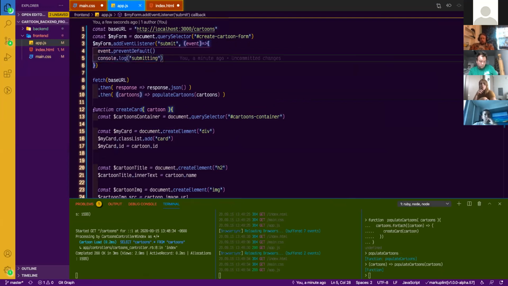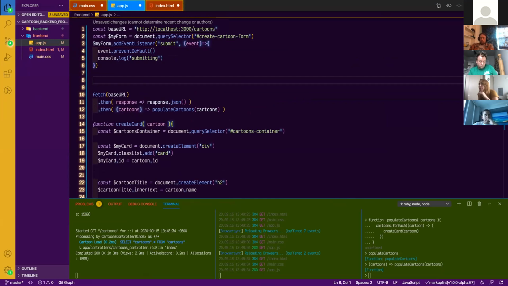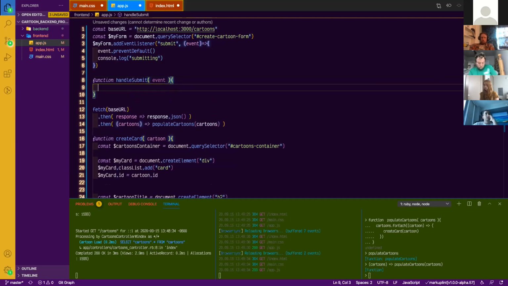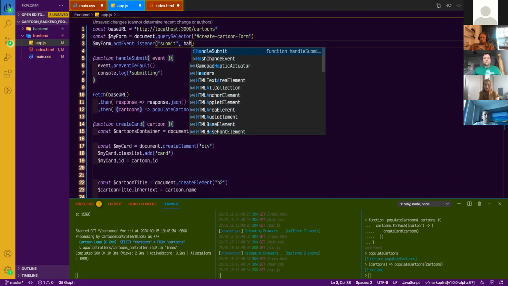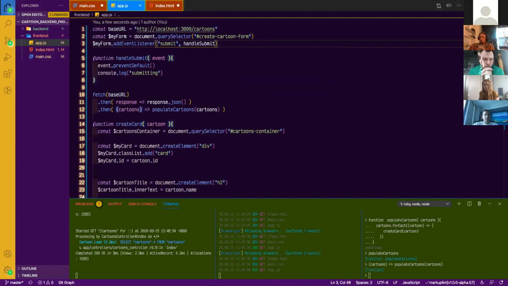So first, let's clean this up, pull this out. Instead of putting all this in here, we're going to make another function. We're going to call it handle submit. Let's make this a function, and we are going to pass in that event again. Great, that's our function. We're just going to copy all of this code here into there, and then we're going to replace this with handle submit. Cool. So now we have a function that's handling submit.